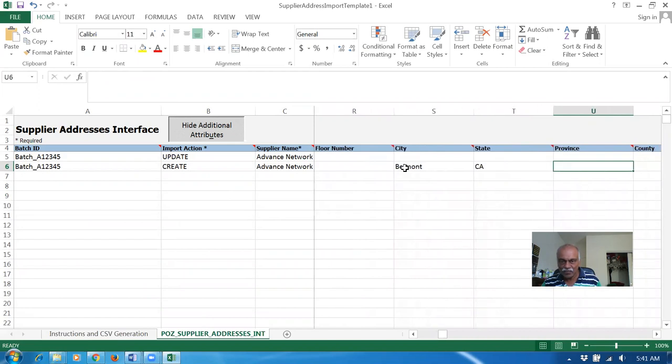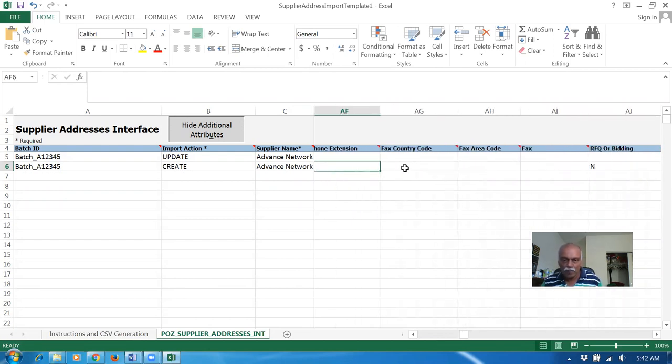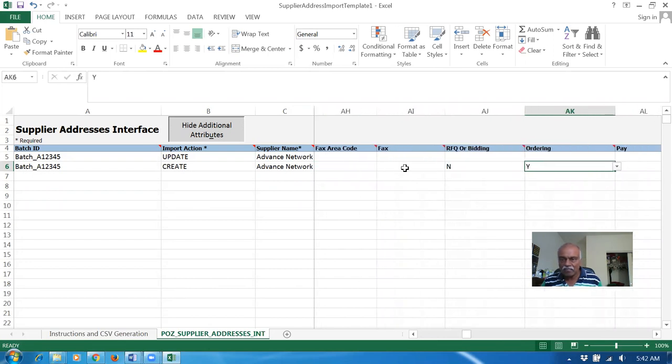City is okay. State is okay. And country is mandatory. But the remaining things he is not saying anything at all. And then we will now see what other fields have been made. RFQ or bidding is no. Ordering is yes, okay, fine. Ordering and pay, you might have made it as a no, fine. Supplier address import. No? Ordering and then this thing must have been made as a no, fine. Now, RFQ or bidding must be no, fine. That is one thing. And then afterwards, you go there.